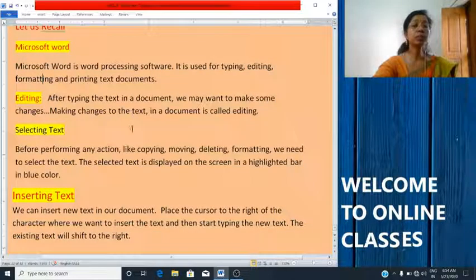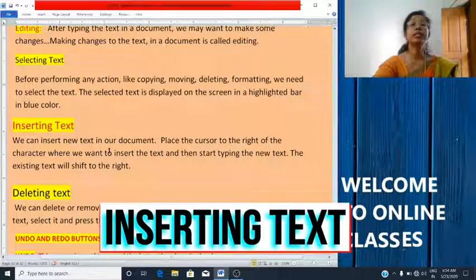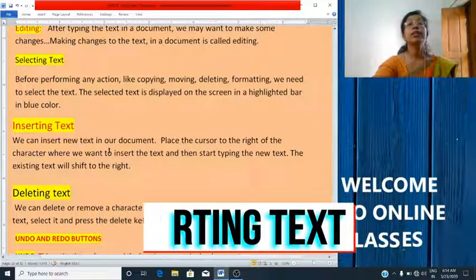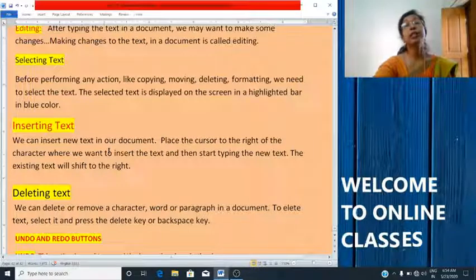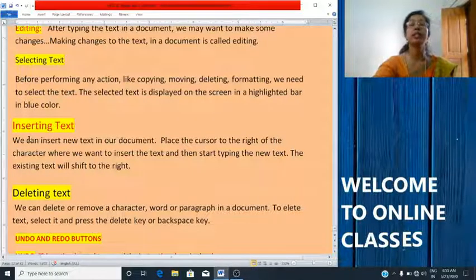Now, inserting text. What is inserting text? We can insert new text in our document. How to do it? To add new text, place the cursor to the right of the character where we want to insert the text and then just type the new text. Text will be inserted there.